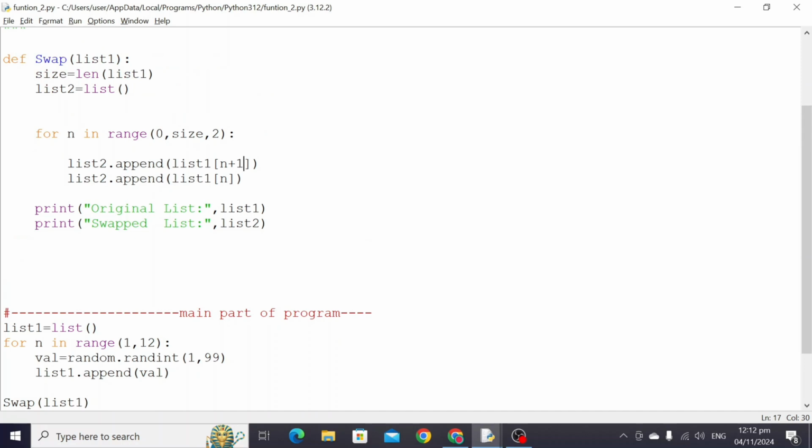Okay, so that is why it is showing error. So how to remove this type of error, how to make a complete program? That is why we need to find out, first of all, whether the list is having an even number of elements or an odd number of elements. So how to check it?